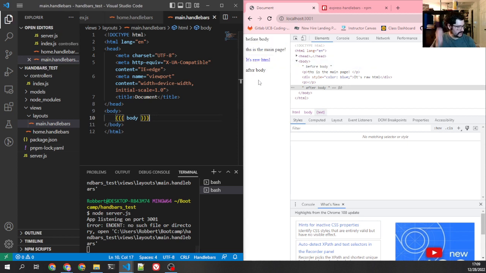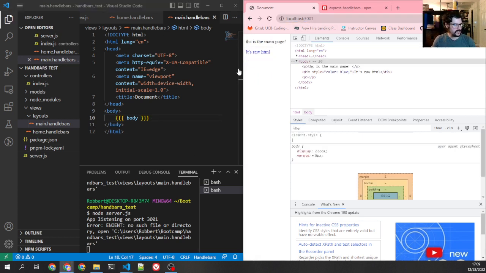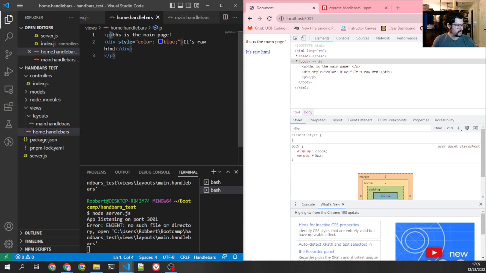So there's our layout. Notice that when I make these changes, I don't have to restart my server because these are template files. They're not actually server code. So I'm just rerunning them.